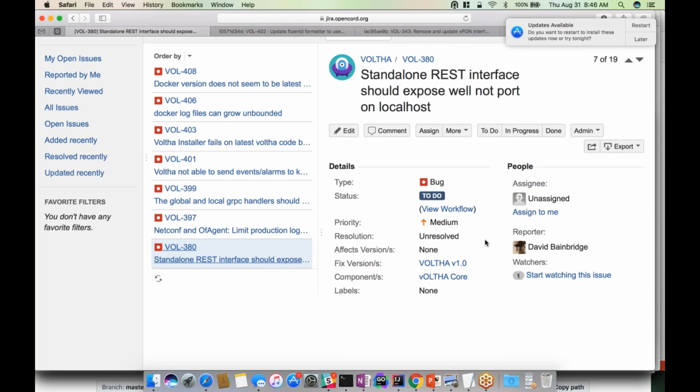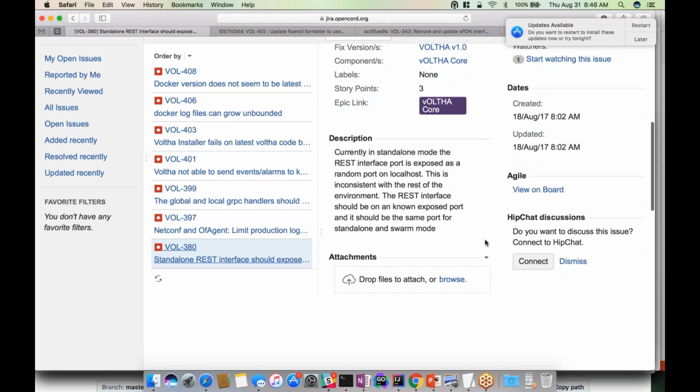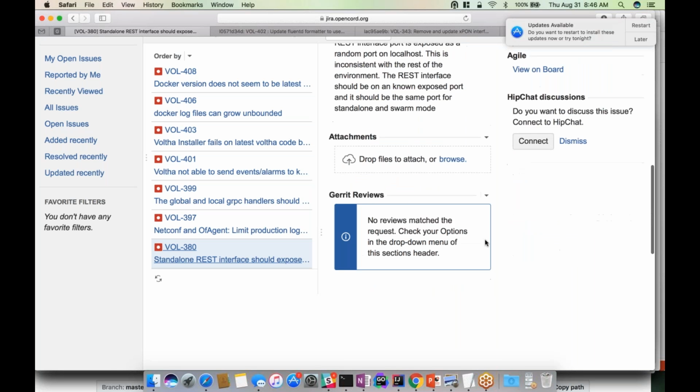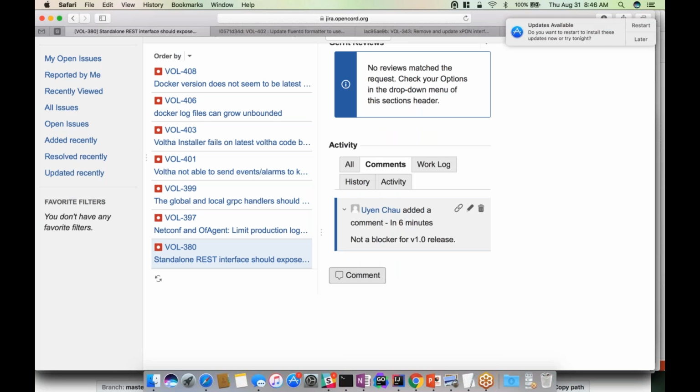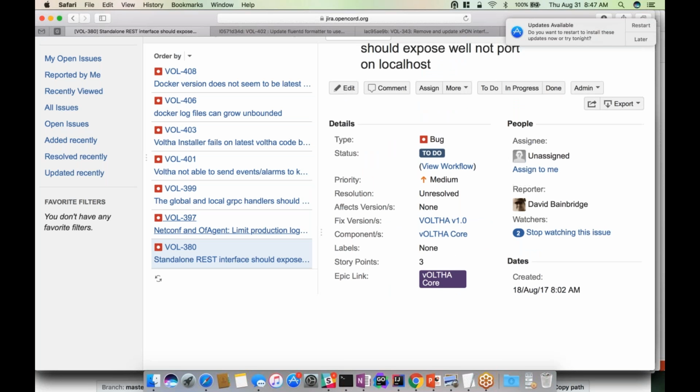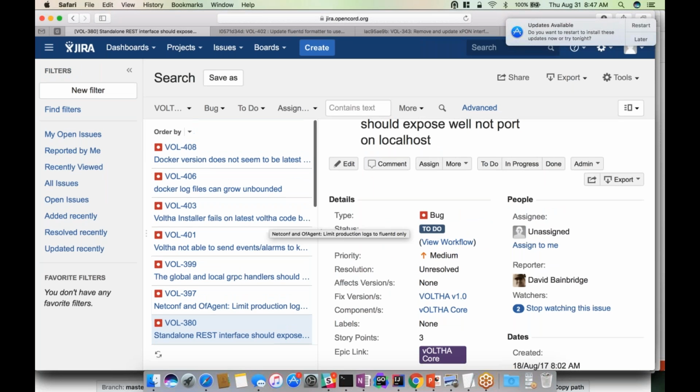Okay, standalone REST interface should expose while not port on localhost. Oh, so this is me. Not a blocker. So we agree that Swagger is not needed for POC3. POC 3. I think that is the case.